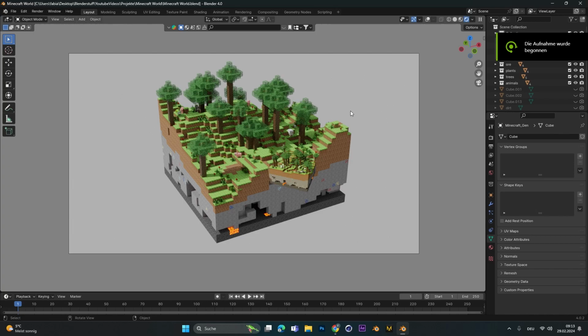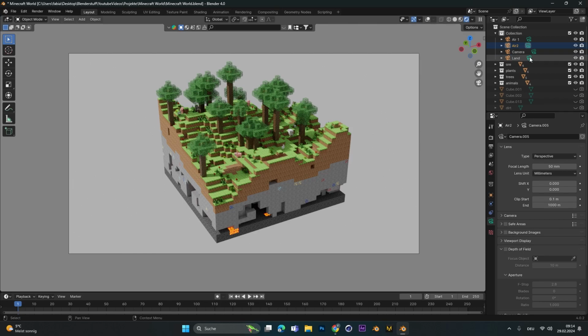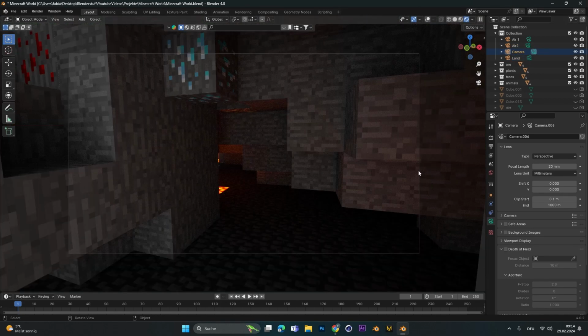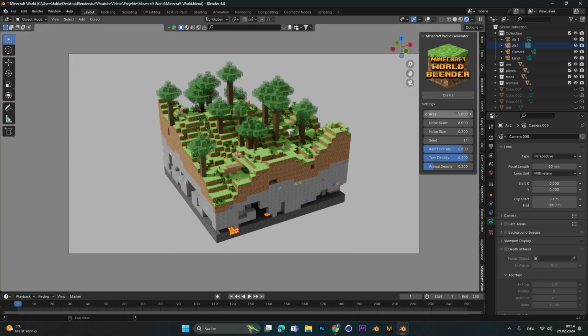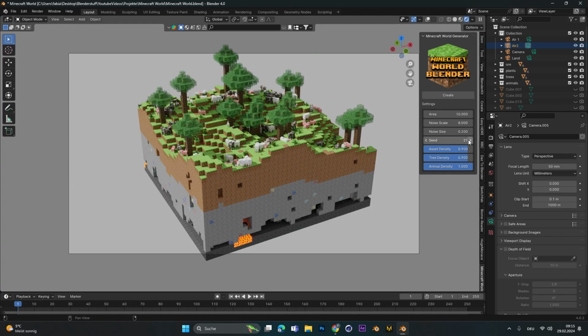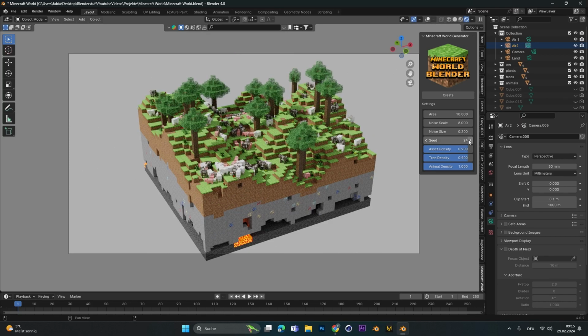Hey everyone, you want to create your own little Minecraft land in Blender? You can create these little islands you can see here. You have super detailed stuff, even have caves where you can add stuff. In general, the options are limitless. You can go from a super tiny land to something super big. And all of that with just some simple clicks in this add-on called Minecraft World Blender.